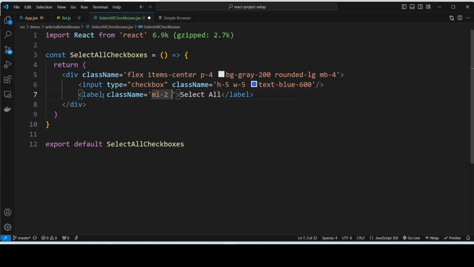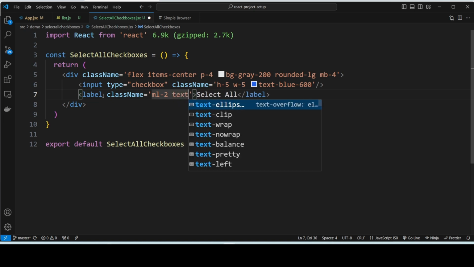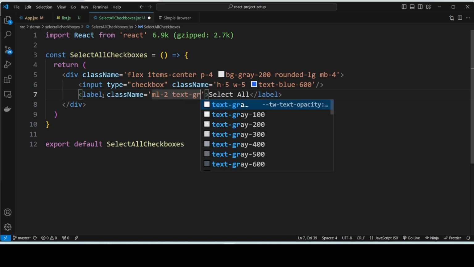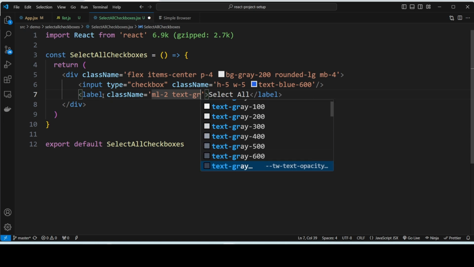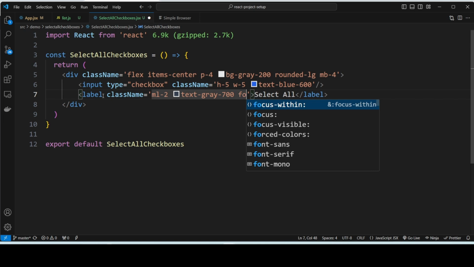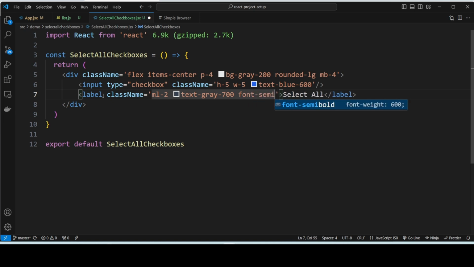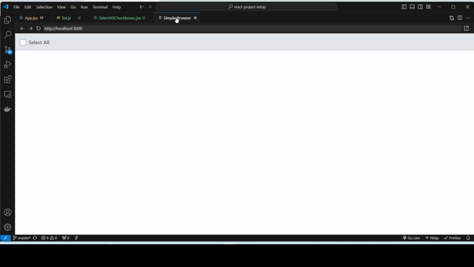Margin left 2, text color gray 700, font semi bold. Okay, let's save, go to browser and then check. Yeah, it's looking good now.